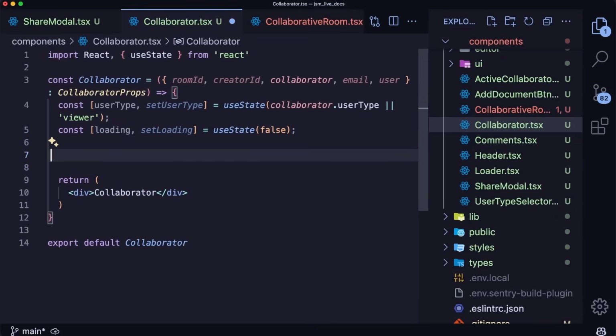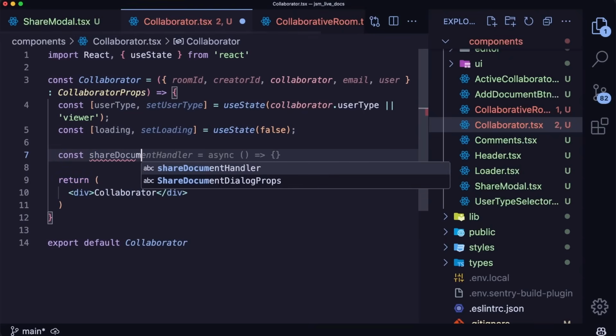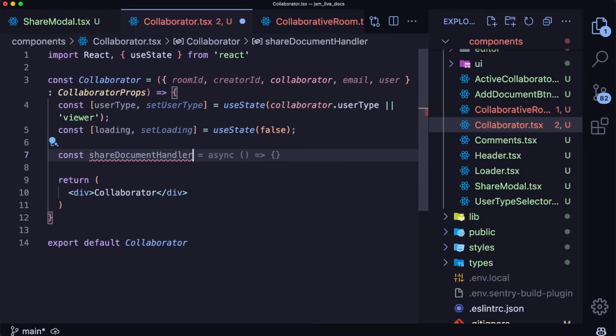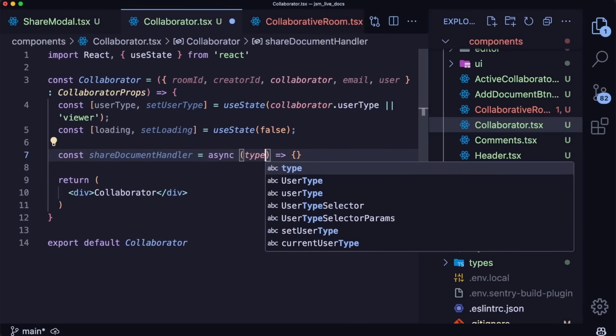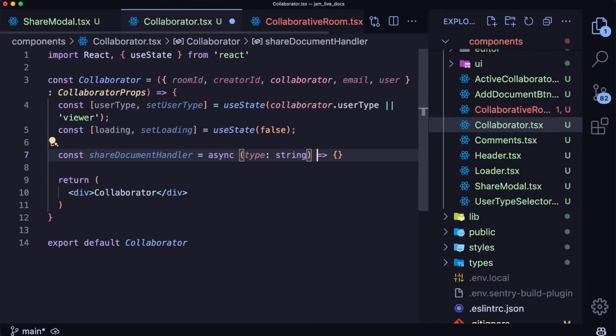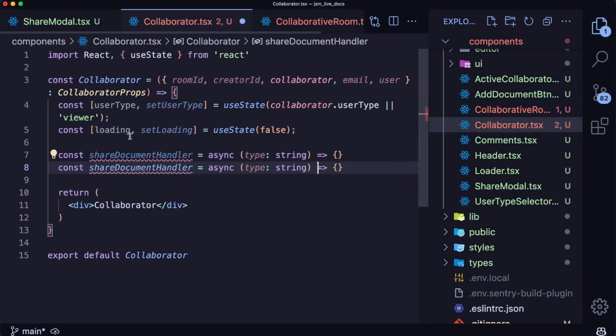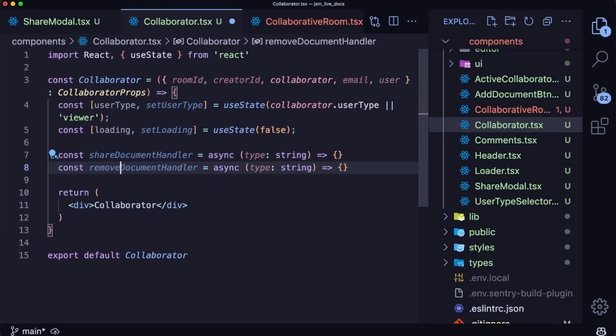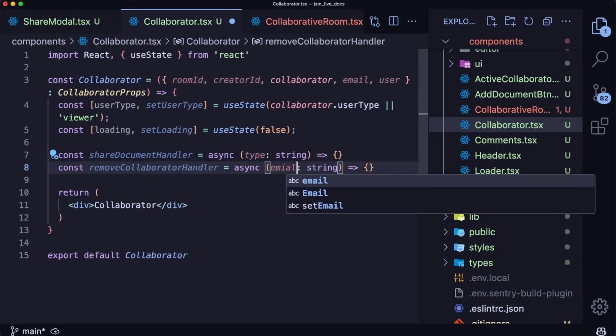And of course, we'll have to have some kind of a function here because this is where the magic happens, where we share the document. So I can create const shareDocumentHandler, which is equal to an async function that accepts the type that we want to provide the access to, of type string. And we'll implement the logic for that very soon. We also want to have another function, so I'll duplicate this one, that'll be called removeCollaboratorHandler. And this one will take the email of the person which we want to remove the access for.